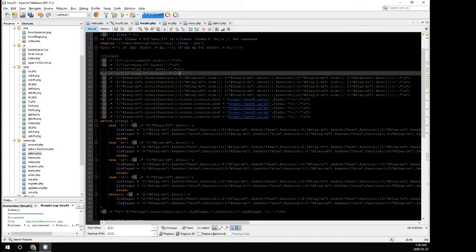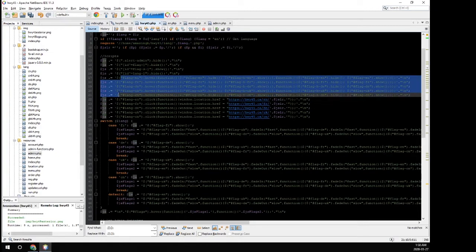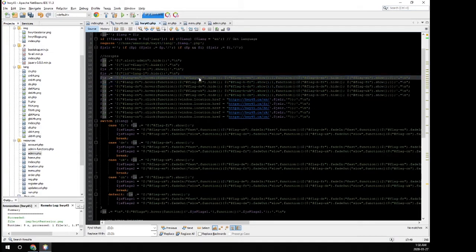Now for each of these hover ones, we want to change that so that the flag-hyphen is flag-S-hyphen.